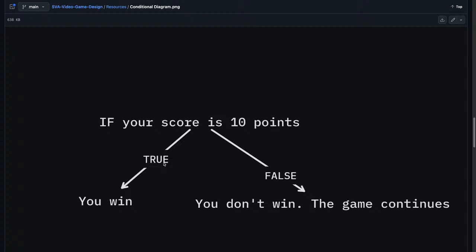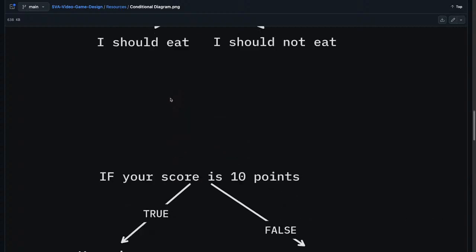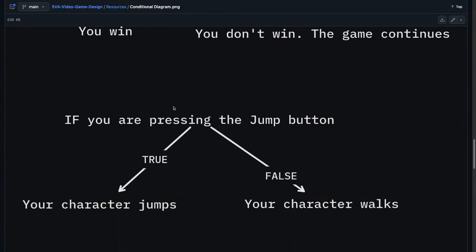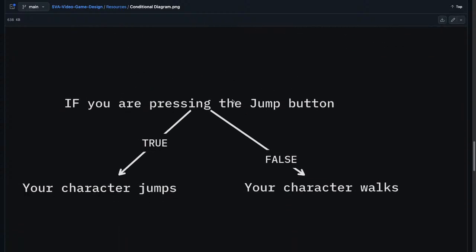And you can think about it with games too, right? So if your score is 10 points in the game, if that's true, then you win the game and the game is over, right? If it's not true, then you don't win the game and the game keeps going, yeah? Another example is Mario, right? If you're pressing the jump button, if that's true, then your character jumps. If you're not pressing the jump button, your character's not going to jump, right?